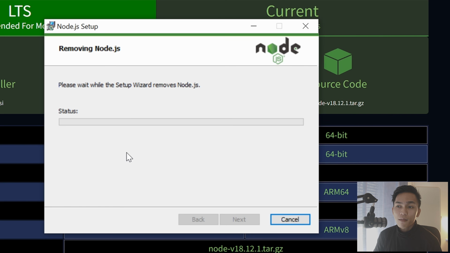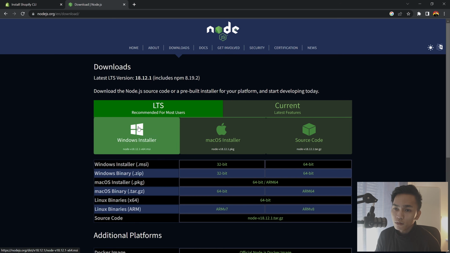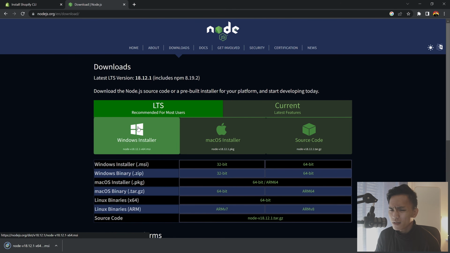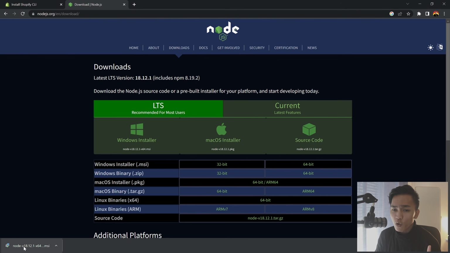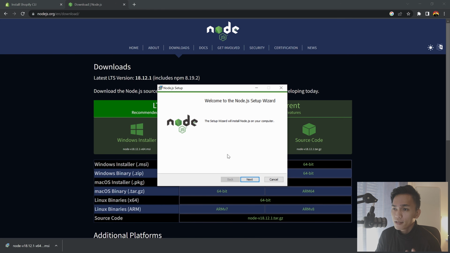Okay, so it's removing the backup files. That's good. Click finish. And then I'm going to download it once again. You don't have to do that. You can use the same file. And then here I'm going to open this once again. And this time, it should give me the right setup.